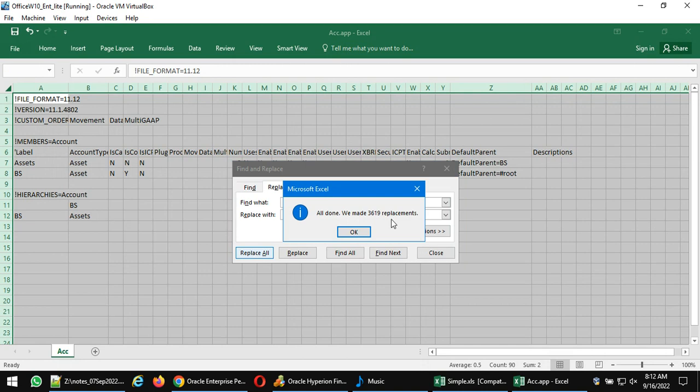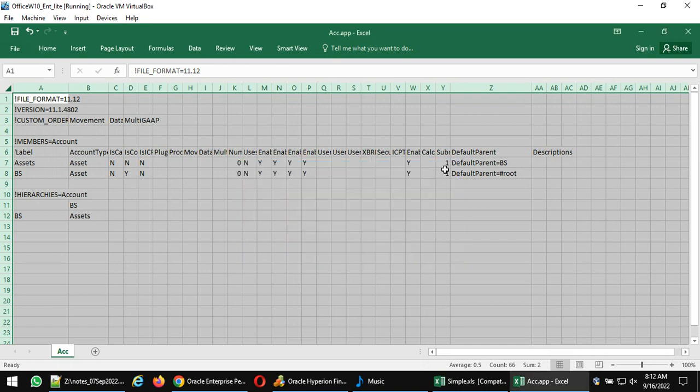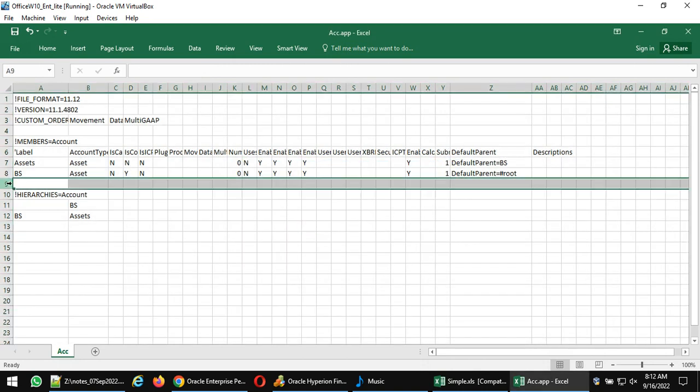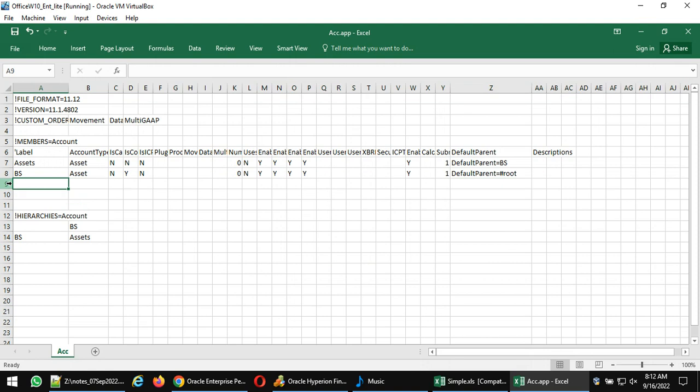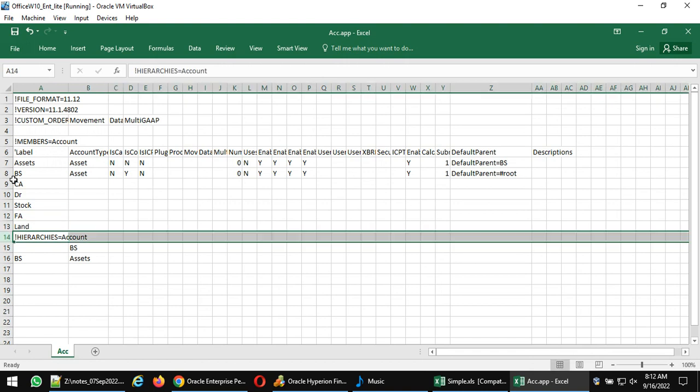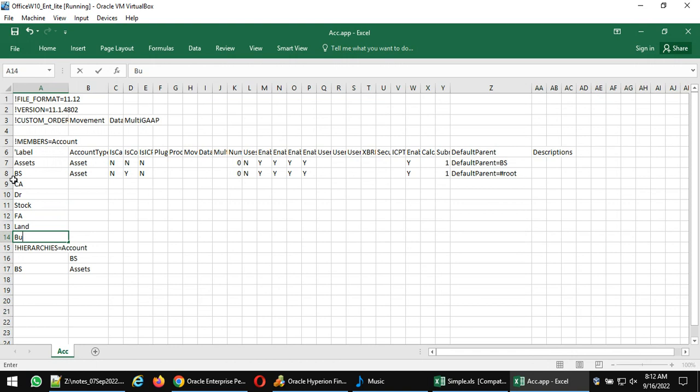See? 3699 spaces. Under assets, I put CU or CA, current assets. Under current assets, I put debtors, stock. And then FA, fixed assets. Under fixed assets, I put land, buildings.